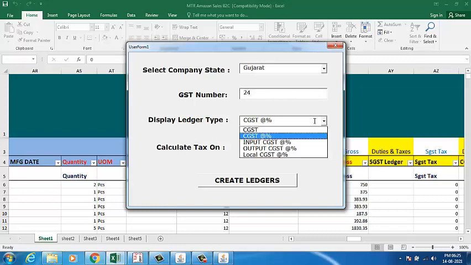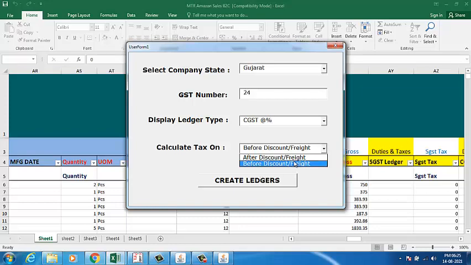Here we provide you the display ledger type. 5 types we have given. One plain, another is with a percentage, input, output and local. So I'll just select with the percentage, and here another tax calculation on, after discount, before discount. So I'll select before discount. Click on create ledger button.